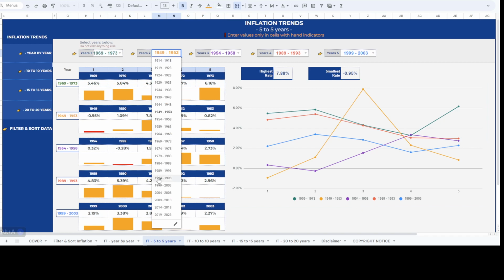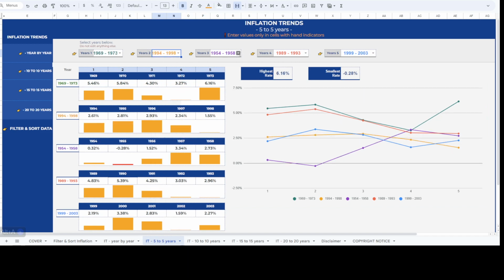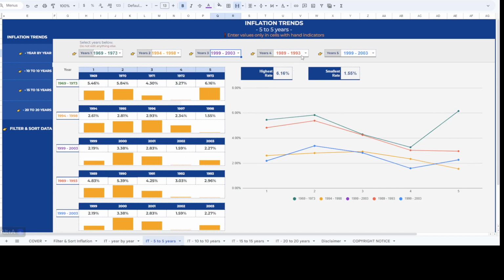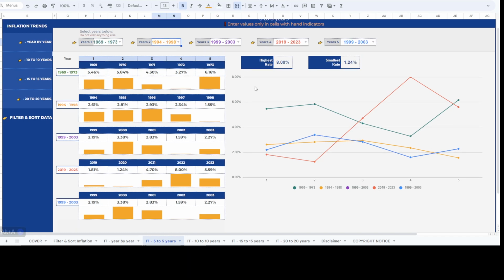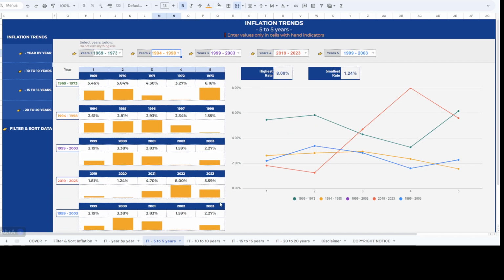Also further, you can select any year for any set of years for comparison, up to 5 groups of years. Everything is getting updated. The highest rate and the smallest rate is also representing the highest rate and smallest rate for the group of years you selected from the drop down, not from the entire database. That would be the functionality for the inflation tracker set of years, like 5 to 5 years, 10 to 10, 50 to 50, and 20 to 20 years. Everything is working exactly the same.